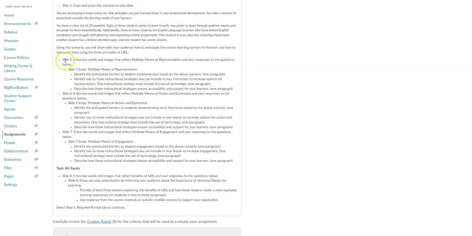Then, as you complete slides 5, 6, and 7, you will identify the anticipated student barrier as it relates to each UDL principle, identify 2 or 3 instructional strategies that would support the student as it relates to each UDL principle, and remember, one of those instructional strategies must include the use of technology. And then you should describe how your instructional strategies for each UDL principle will ensure accessibility and support for your learners.